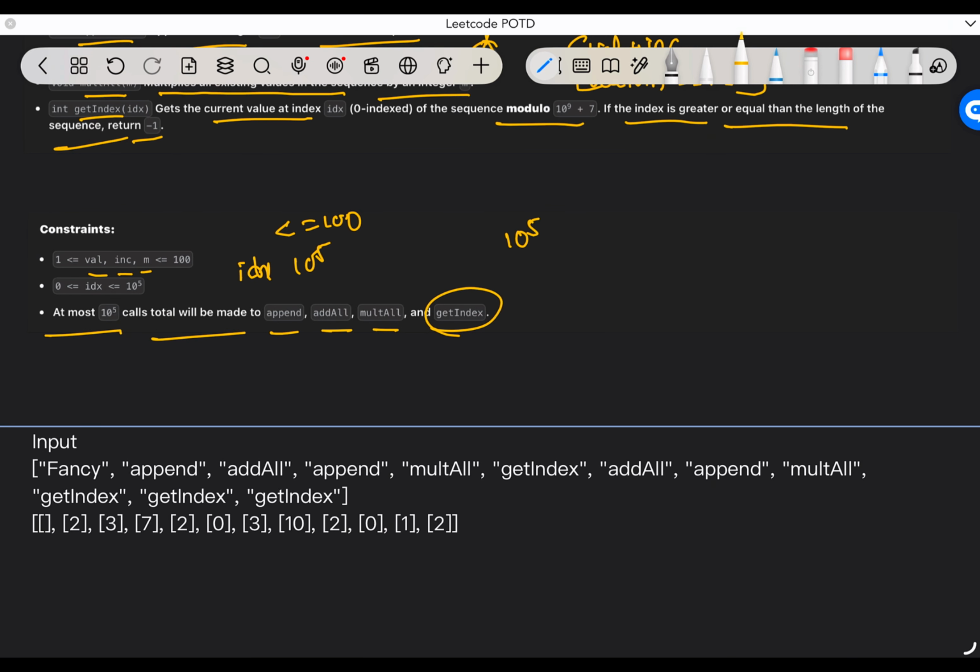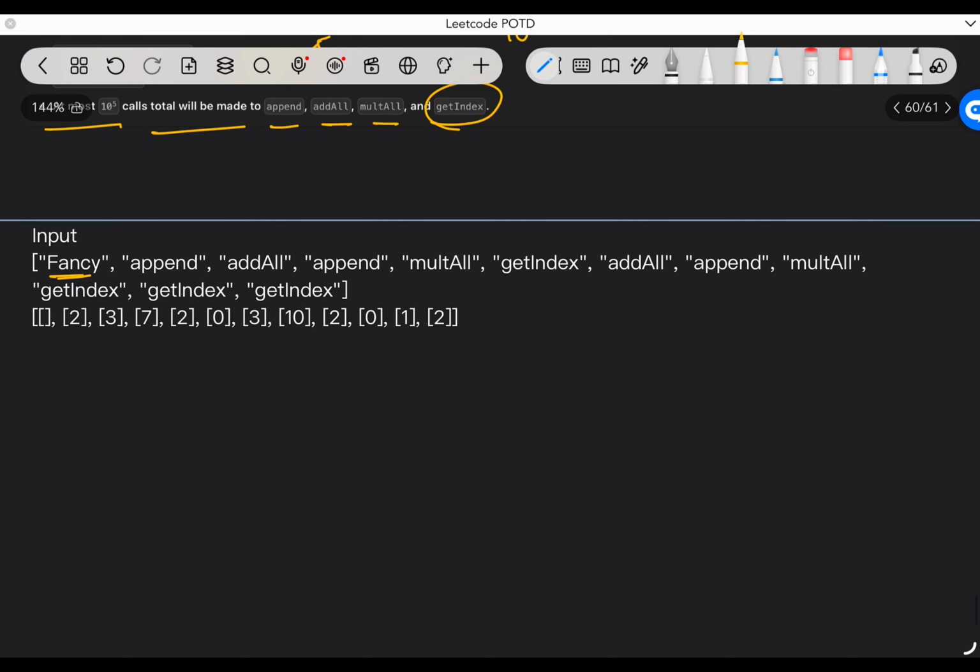Now let's see the one input. Initially they are calling the Fancy constructor. What happens when we call the Fancy constructor? It initializes a new ArrayList, so it would be an empty ArrayList. Then let's see the next operation, append of 2. We'll append 2 to the sequence. Let's call it the sequence. The sequence is equal to 2.